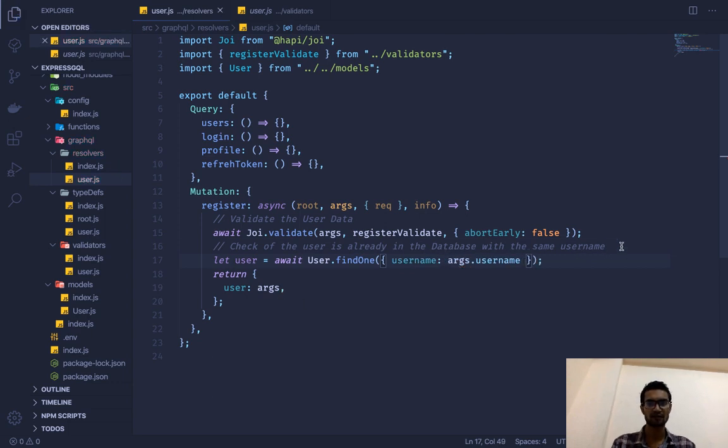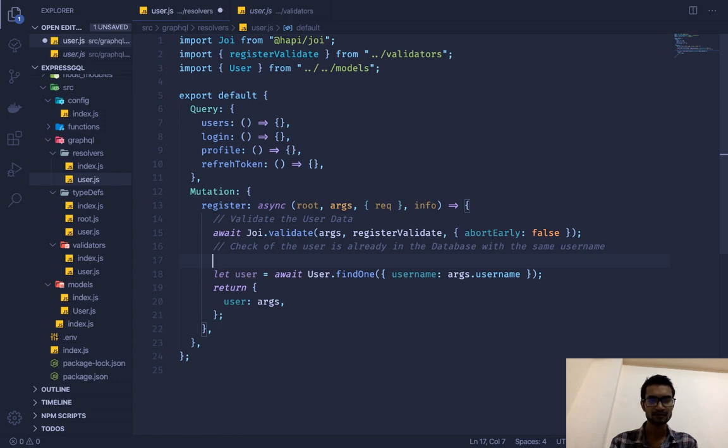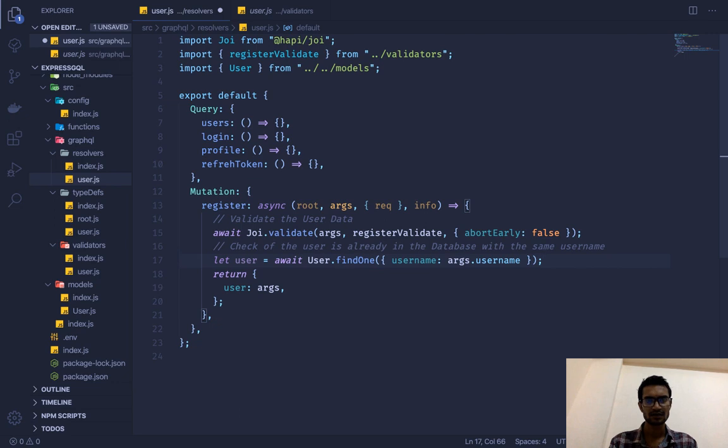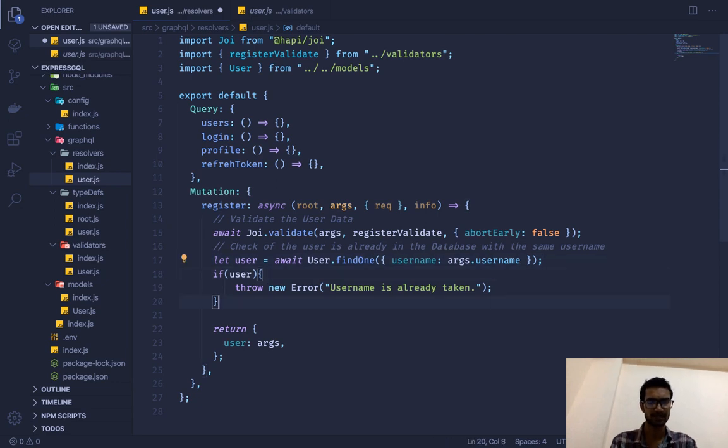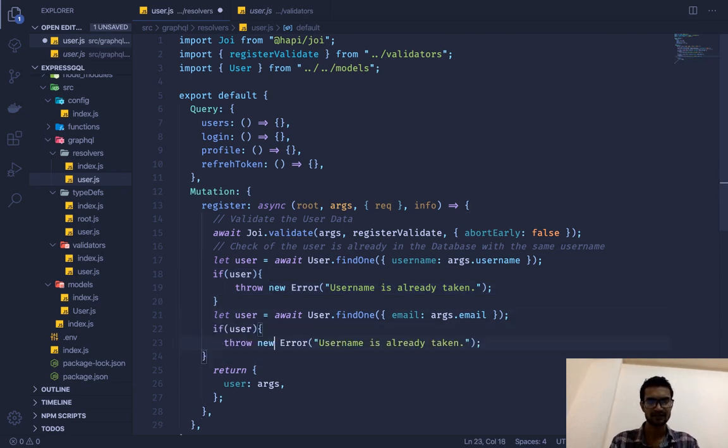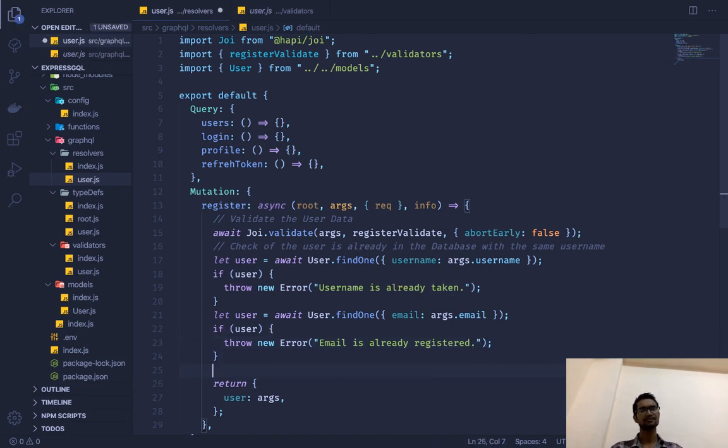Okay. But this will be a lot of work, so I'm gonna simply say, oh, that's fine for now. If user, then throw new Error, username is already taken. But if not, we're gonna simply check by email, and if that email is already there, we are again gonna throw that email is already registered. Okay. So in this way, we are gonna check that thing.